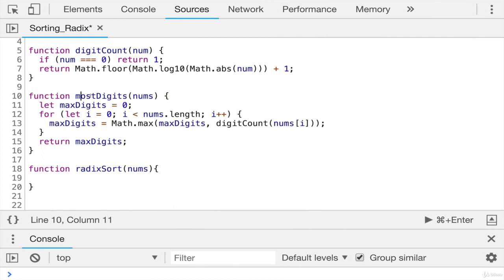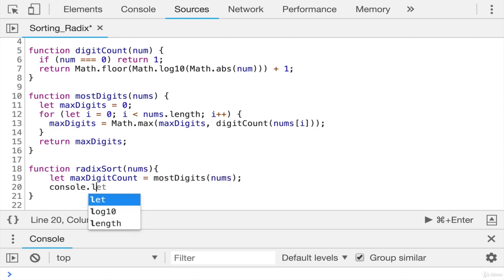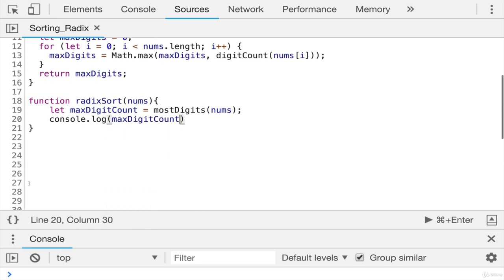So we have this method, mostDigits. Let's make a variable called maxDigitCount, and set it equal to mostDigits of nums. And then let's just print that out so we can see that it works. Then let's call radixSort down here and pass in a list of numbers, with a couple small ones and some larger ones.